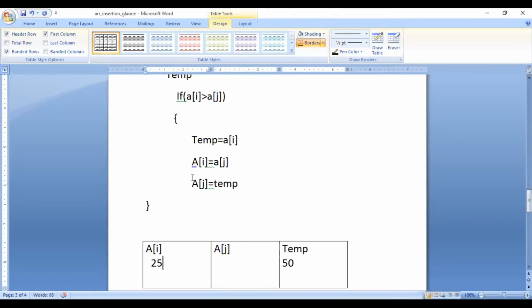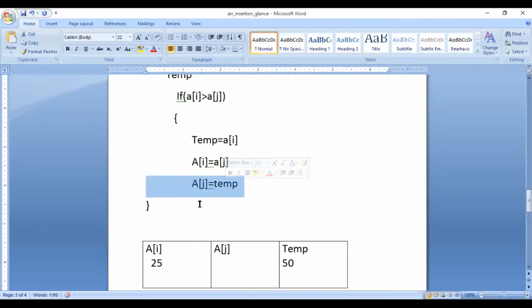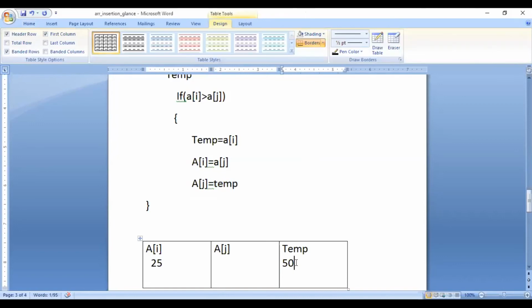Again, we will transfer the value of temp into a of j. The value of temp is 50, transferred where? Into a of j. Like this, the swapping of two values is performed. Is this clear to everyone how swapping works? Yes or no? We have already done programs of swapping in C language using temporary variables. Okay.